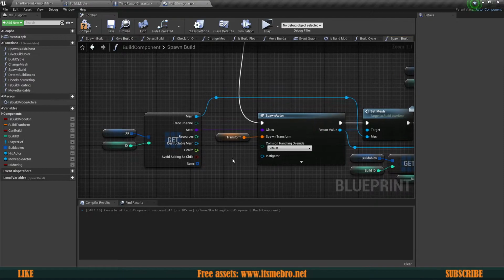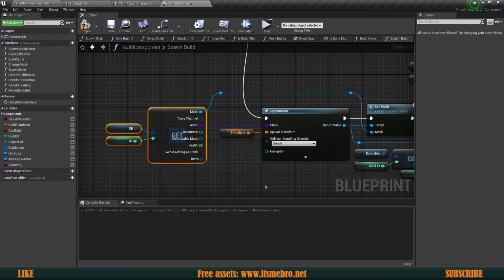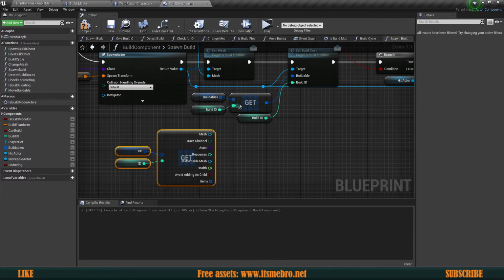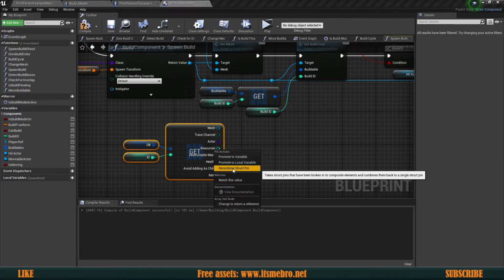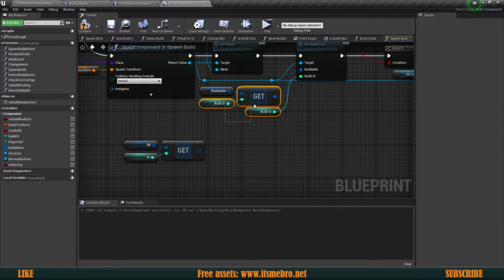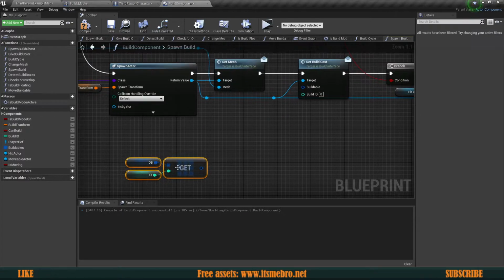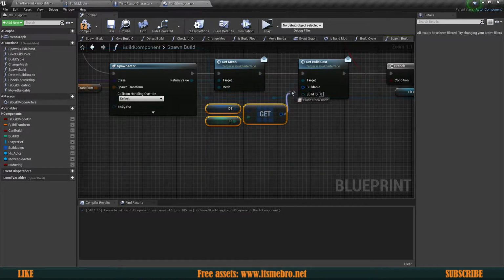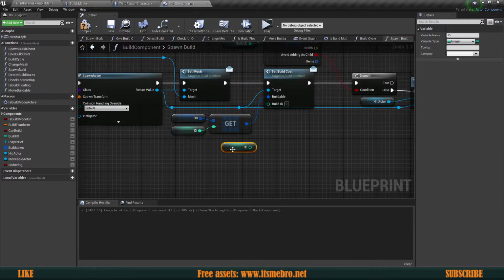So again, our input variable. Then I'm going to go ahead, copy these, paste them over here. But since it's not split over here, it's combined. So I'm going to right click and recombine this. And then I'm going to delete these variables and place these ones instead. So we have the buildable and we have the ID.